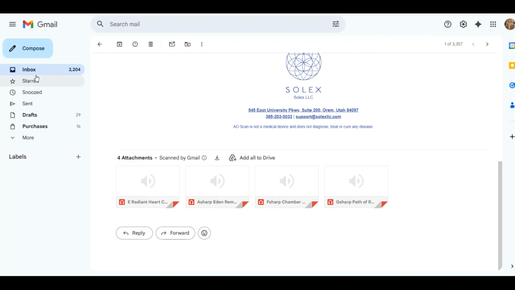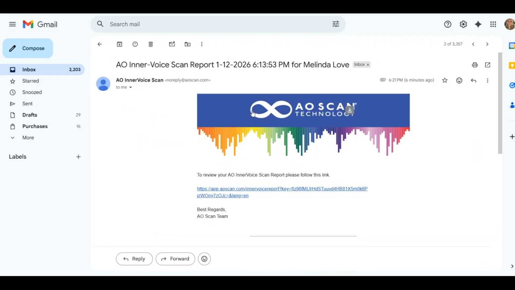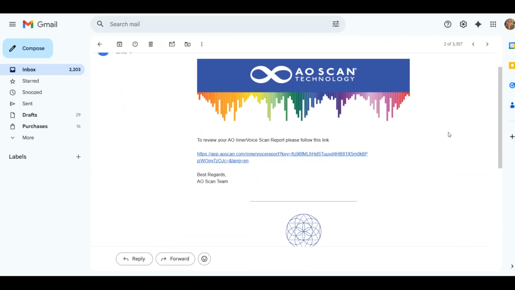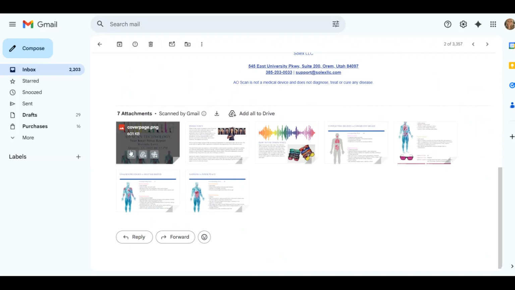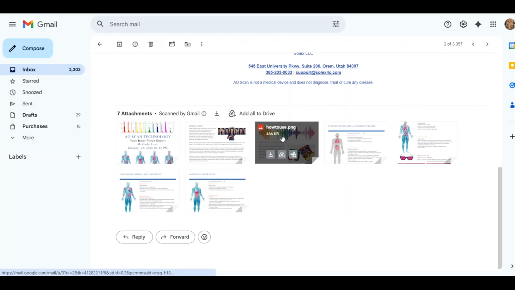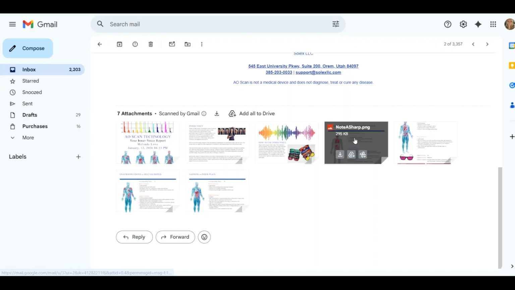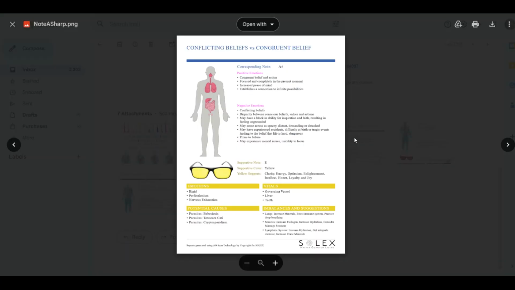Next, we'll go to the AO inner voice scan, your inner voice report. So for this, scroll to the bottom and you'll find all the pages of the report here. The first 3 pages are just telling you about the scan if you want to learn more about how it works. Then you'll find 4 pages that are your specific report. So let's open one of those up.